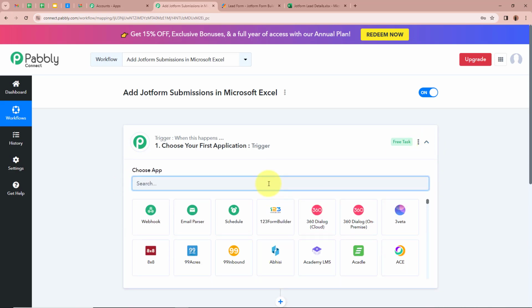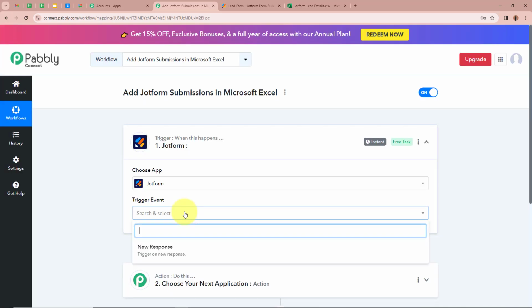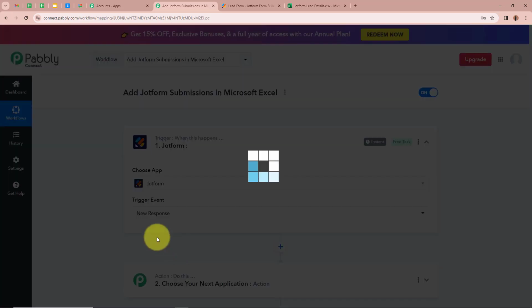And for the trigger application, we are going to select Jotform, because whenever a form submission is done, Pabbly Connect should automatically capture the response of the lead that is generated with the help of Jotform. So I'm going to select my trigger application as Jotform. And for the trigger event, I'm going to select New Response.